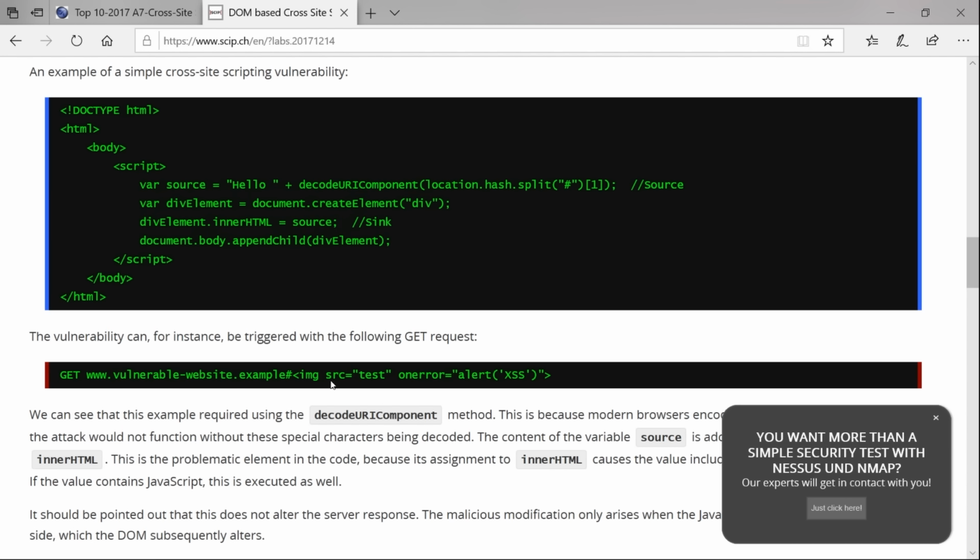What they're doing is they're putting in an image with a source of test, and there is no image called test. So on the error of that image not loading, it's going to pop up an alert box and say cross-site scripting. Now here, in the DOM, we also are going to have the sink, okay? So this div element in our HTML is going to be our sink. That's going to pull this all down for us, and it's going to be executed right here.